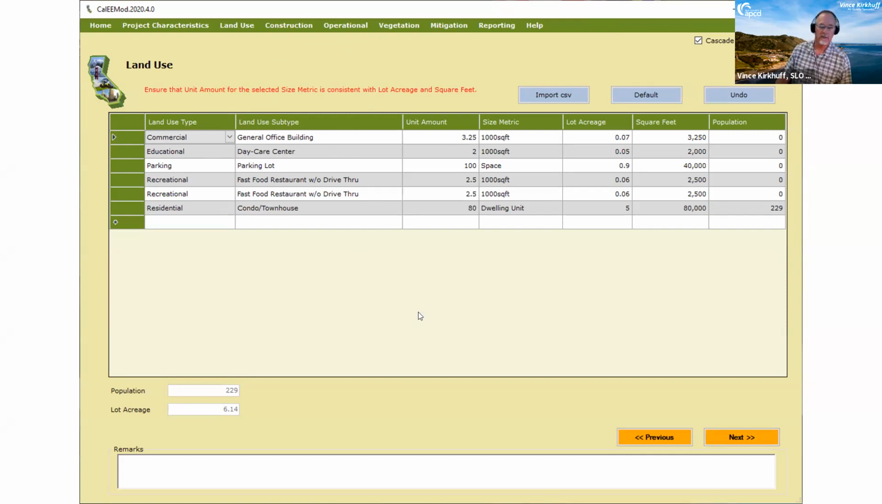So this is what the land use tab will look like when it's filled in for our mixed use project. I just want to point out this is a PowerPoint screenshot, but if we were looking at the live program, what you would see right in here is a drop-down menu for the land use type and the land use subtype. So you basically just build your project here from the project description that we have. You fill in the first 3 columns, and this unit amount here will be based on the size metric. The size metric, as well as the lot acreage, the square feet, and the population, is all given to you by the program.